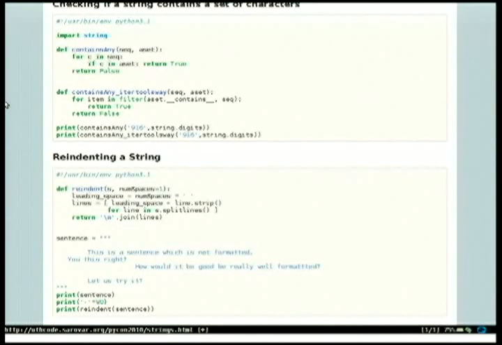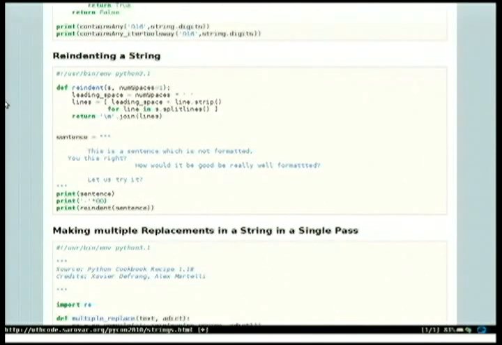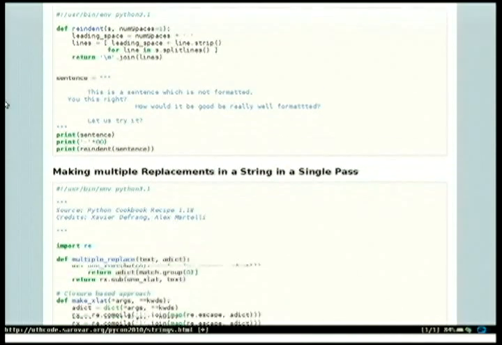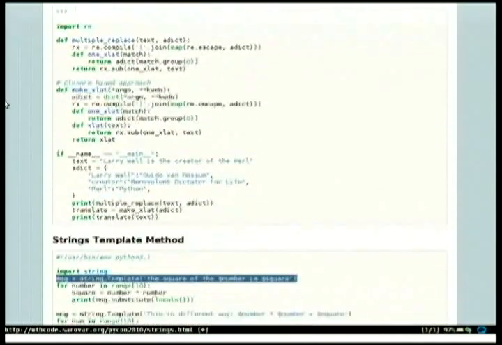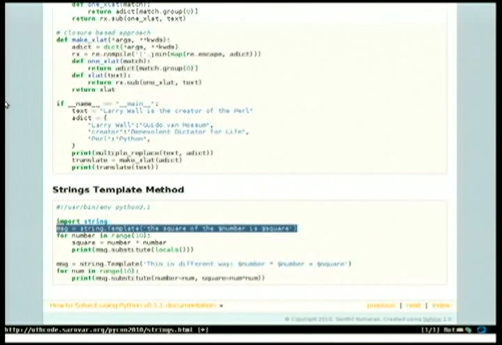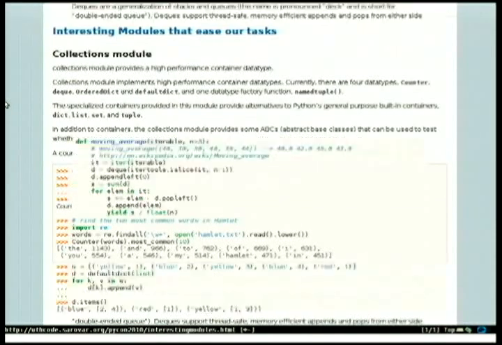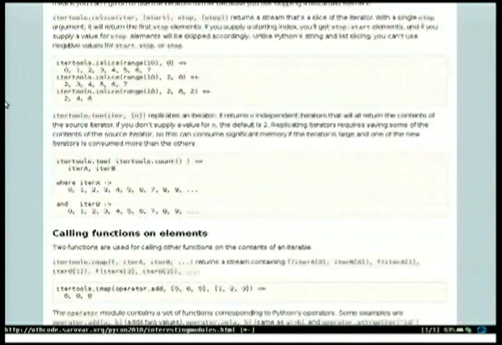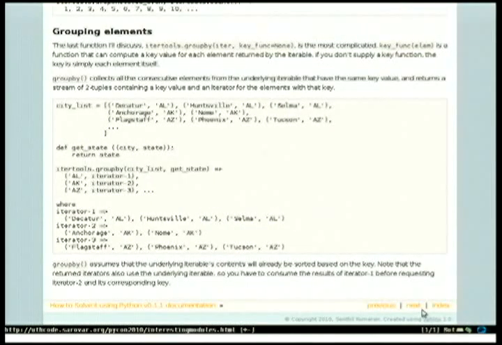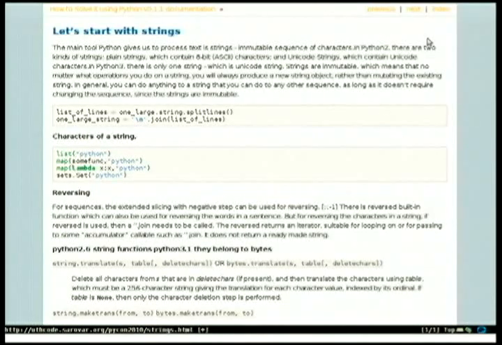And then we checked if the string contains a set of characters. And then we looked at reindenting a string. Then there's multiple replacement within a string using substitute, and then the template method. Okay, let's go further. Let's look at files now.